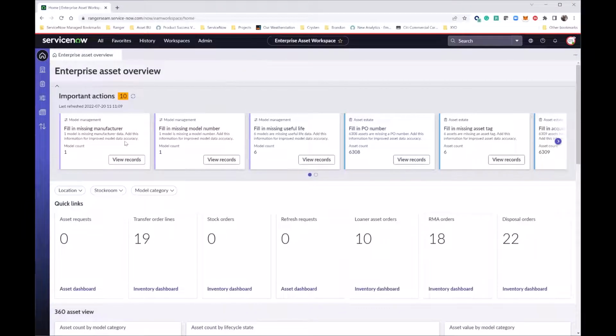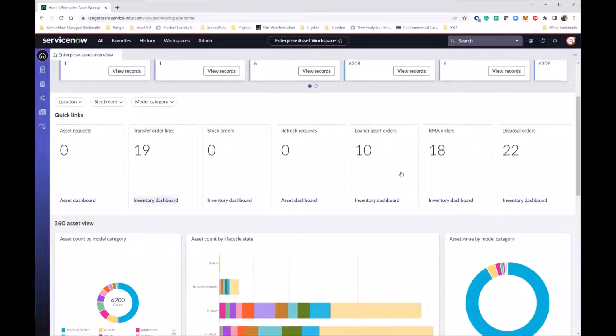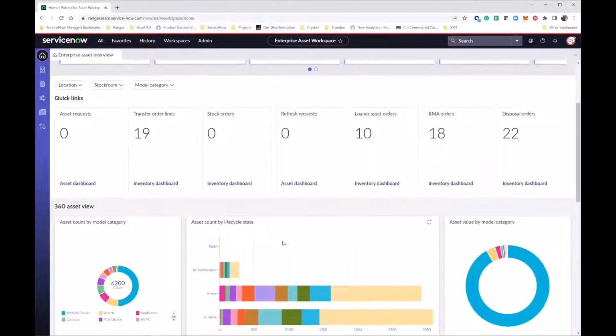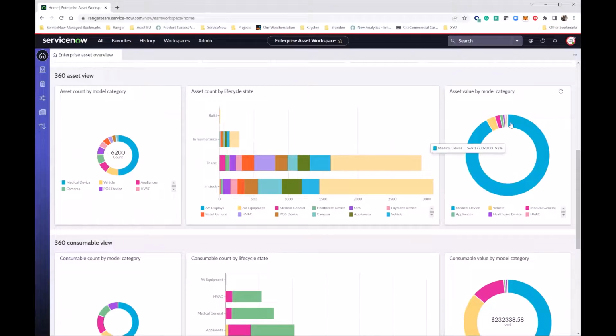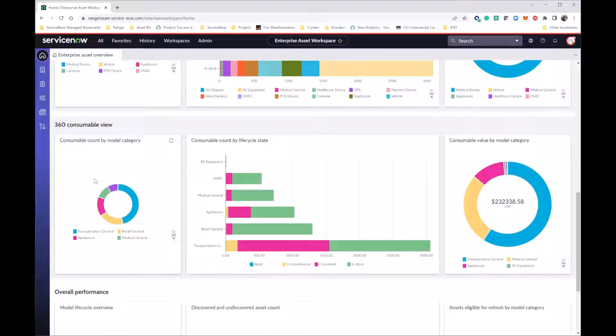Here across the top, you can see various important actions. You have quick links. These are cards. You can dive right into any of those by clicking the view records. Quick links, you can jump into the different dashboards. You have a 360 asset view talking about lifecycle states, model categories, asset counts by model category, asset value by model category, 360 consumable view, similar information to the asset information.